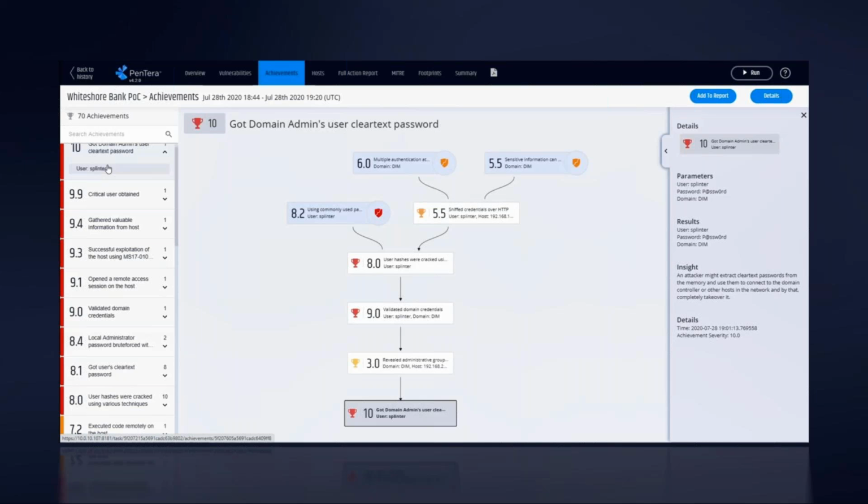Having cracked that password, the machine validated those credentials against the domain controller and worked out that actually those credentials that I've managed to crack are that of a domain admin user. I now have domain admin access rights on this network, and essentially, as I said, could do what I want.